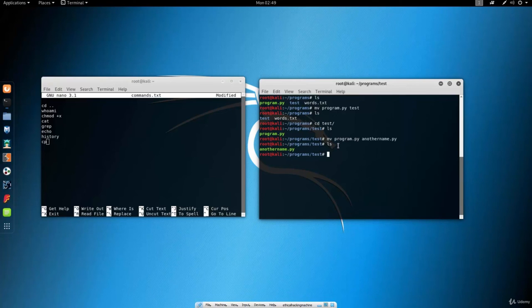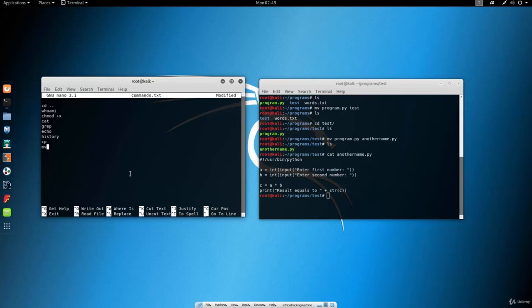it will rename program.py into another_name.py. As we can see right here, there is no program.py, now the program is called another_name.py. And if we cat it right here, we can see that it is the same program that we typed before. So it is also important to know that it can be used for two things, which is rename and move, just so you know.